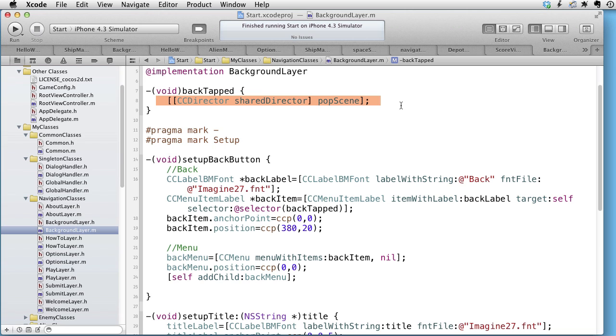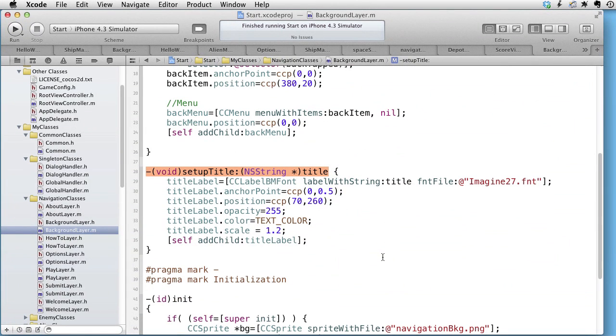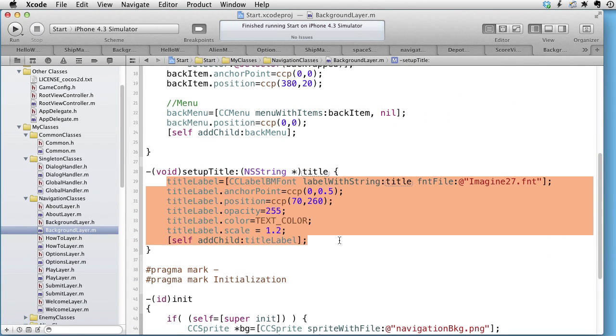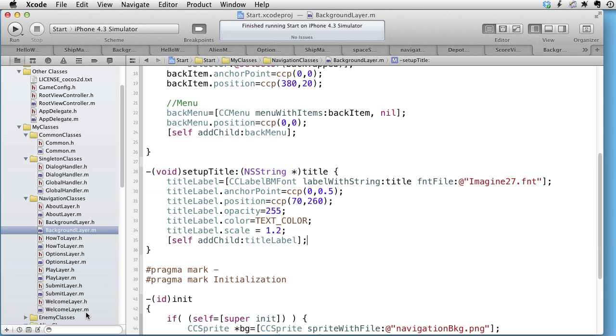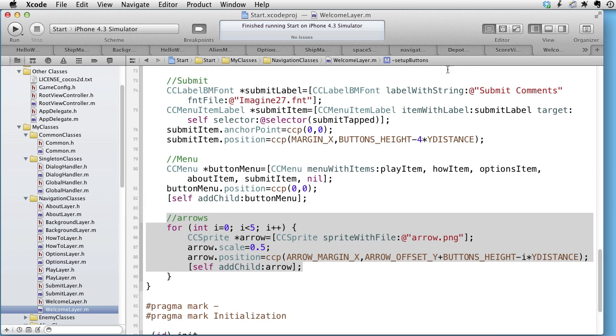We also see a method called setupTitle. It takes a title as a parameter and sets up the title. This method will be called from the subclasses. Let's go back to welcome layer, the implementation part.